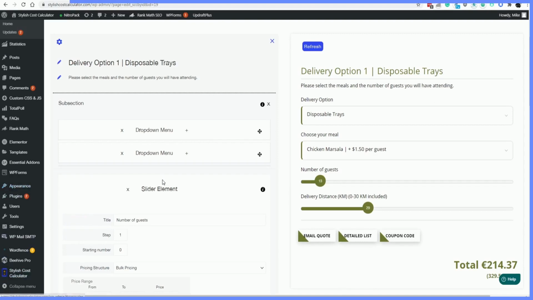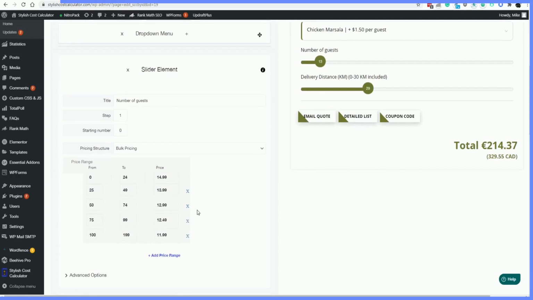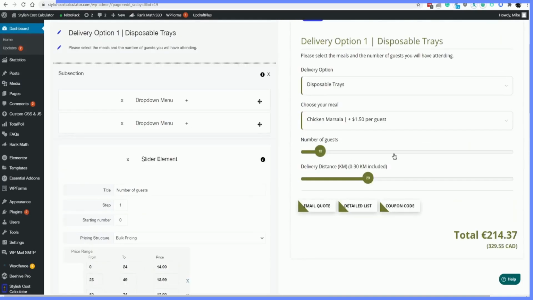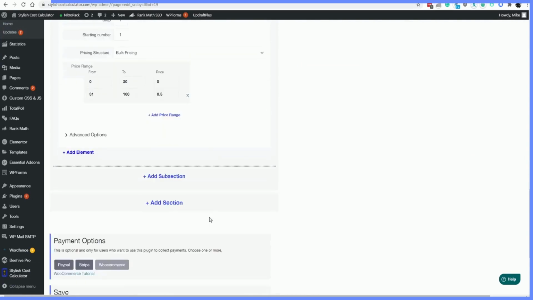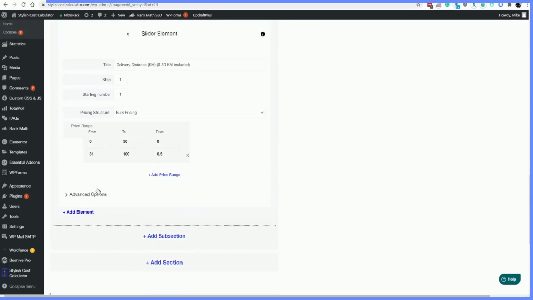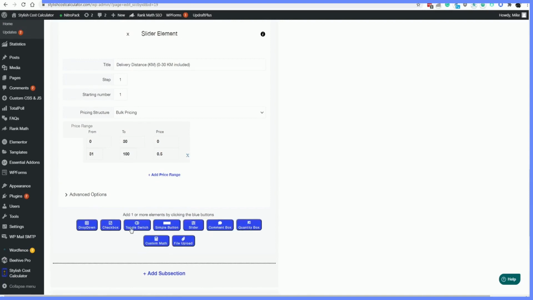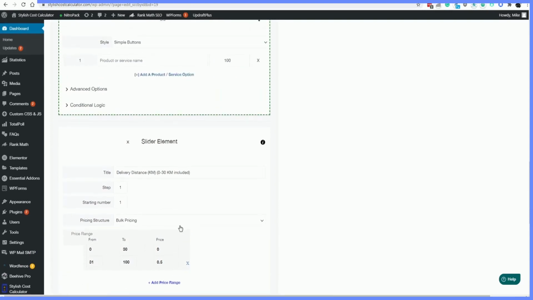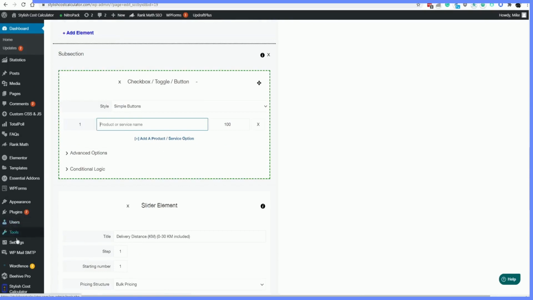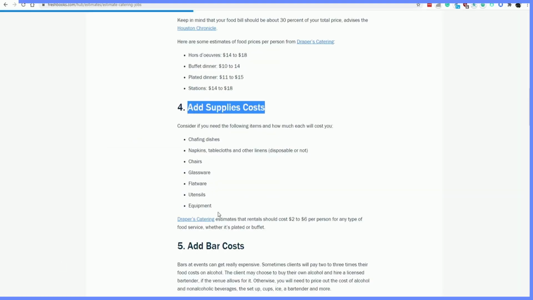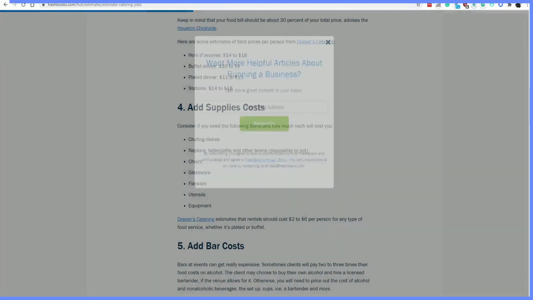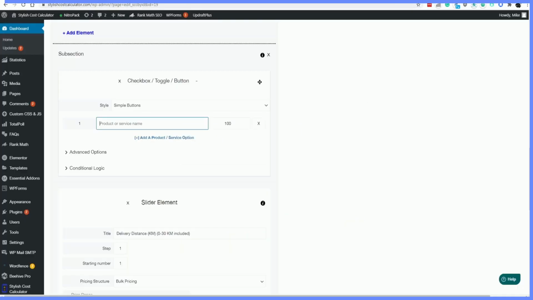Alright, so just to finalize, in the same subsection as the slider for the delivery, let's go ahead and add a few elements here. Let's add a simple button, and let's do some add-ons. Maybe people want some premium add-ons. Okay, so here are the add-ons that I found from a website. Because it's going to be a per person add-on, we're going to add this to, let's do chairs and stuff like that.